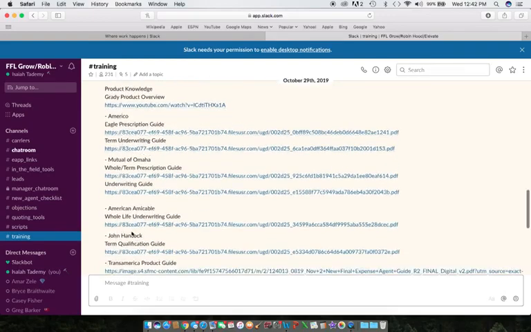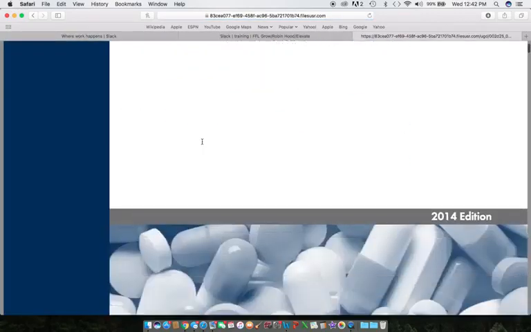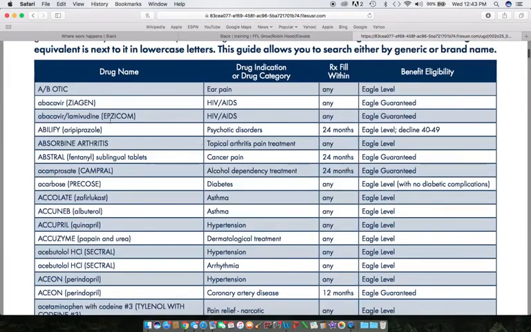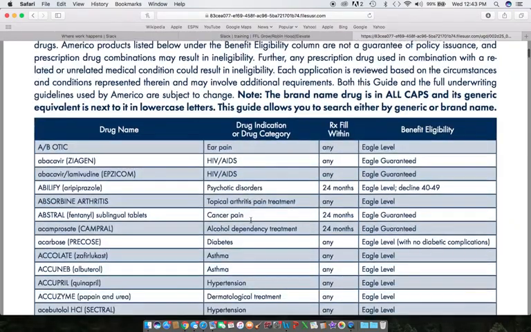Okay, underwriting guides. This is really important. So you'll run into scenarios where you're with a client and they're on all sorts of medications. You're not exactly sure what they'll qualify for. So we've got the underwriting guides in here. So we've got Americo. We'll just go through here, click on it, the Eagle Guide, and you'll see we have all the different medications that they're taking, what the drug indication is, and if they're qualified or not, the benefit eligibility, Eagle level or Eagle guaranteed. Okay, it tells you right then and there.